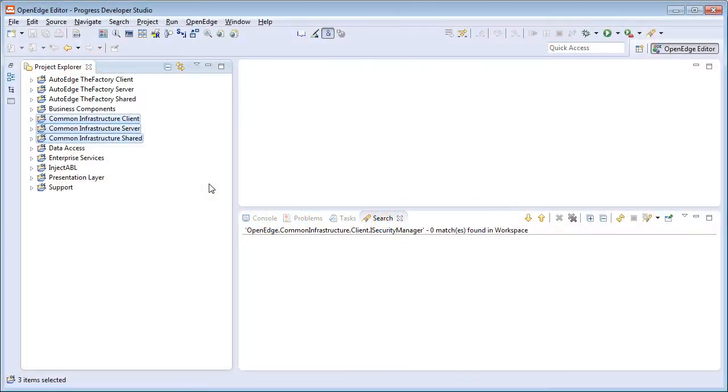Here is some code from the AutoEdge the Factory sample. Steve is a developer who is new to the project team, and he's been asked to look after the security code. Before he changes even a single line of code, Steve wants to identify any code that might be affected by his changes. Since security is common to all parts of the application, he knows that he should begin with the common infrastructure projects. During the development phase, all 3 common infrastructure projects are in the workspace.